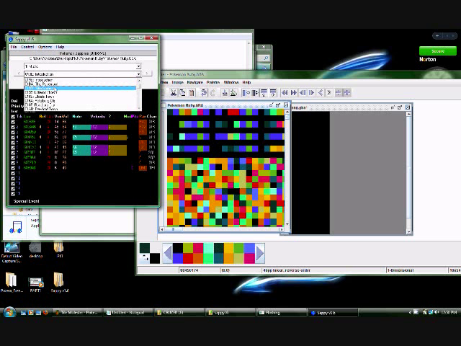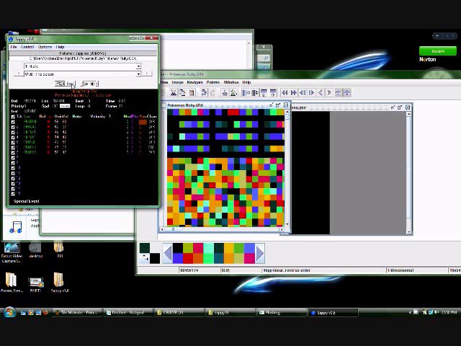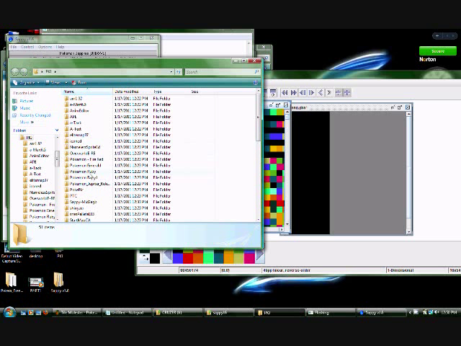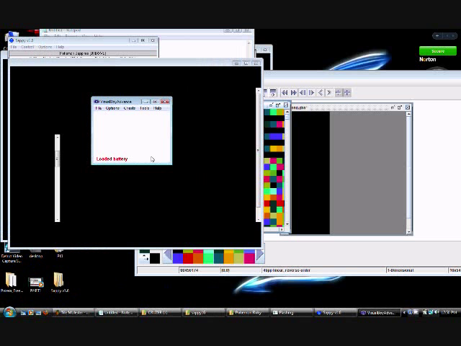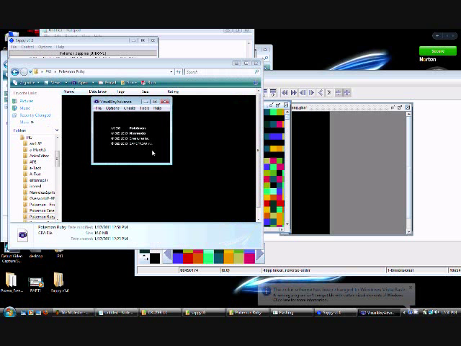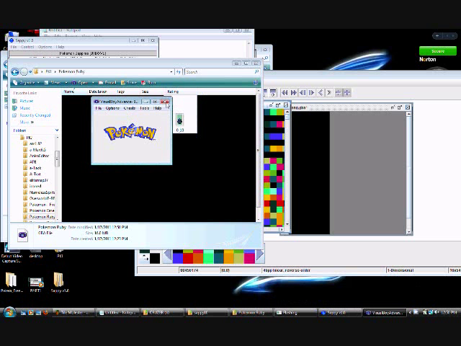Let's test if it works this time. If it works in Sappy, then it will definitely work in the ROM. Well, it's playing. That's definitely a good sign. That means it's working. So now we can finally open the ROM to see if it will work. And see, it loads the title screen, which means the song totally works. Now, this is what it sounds like.